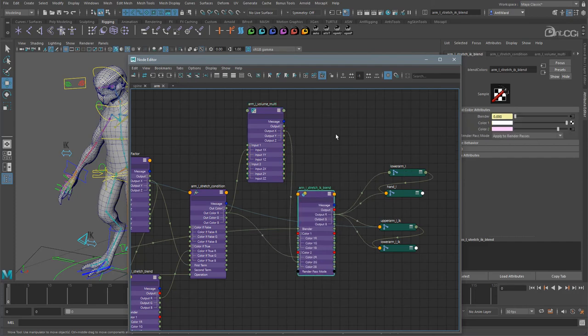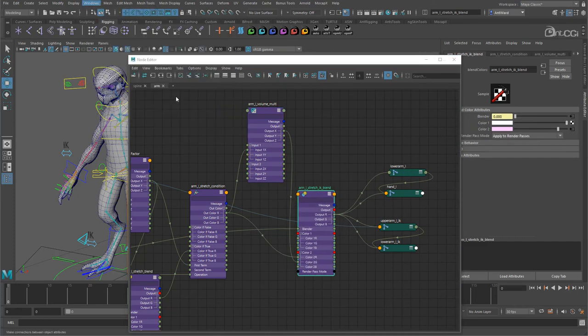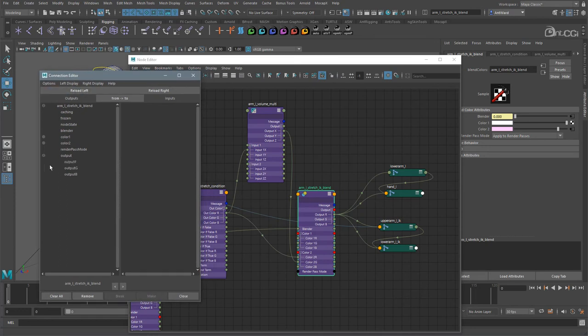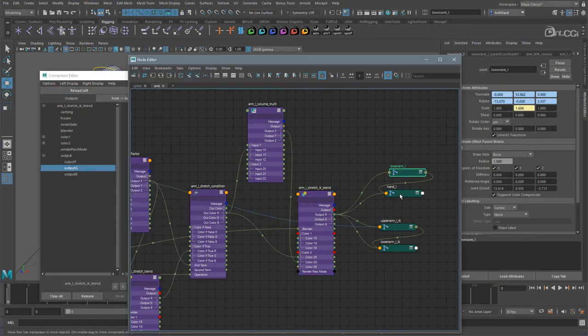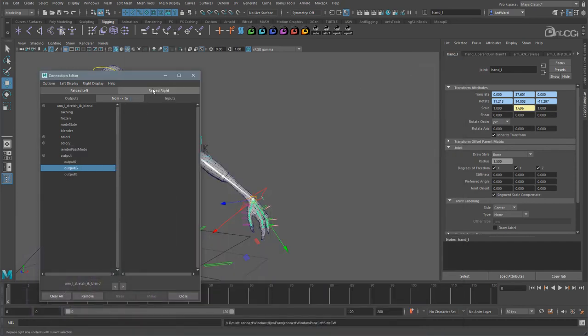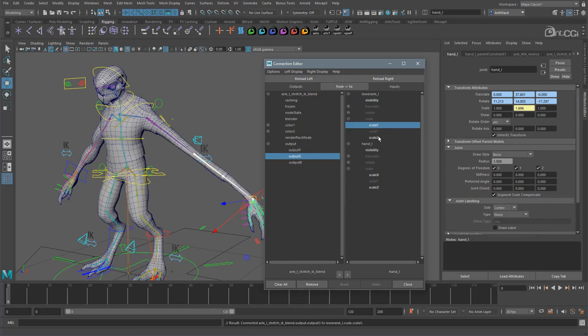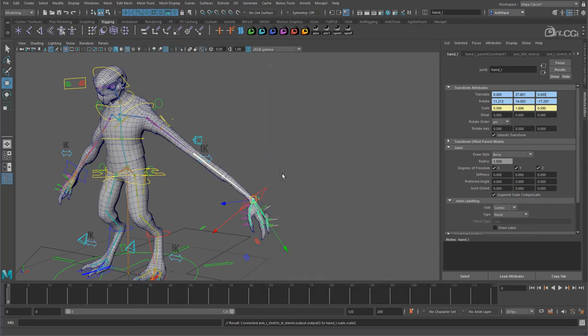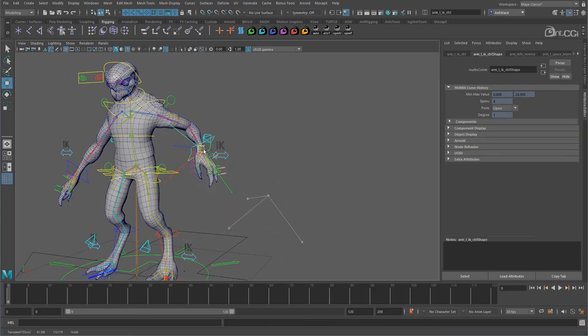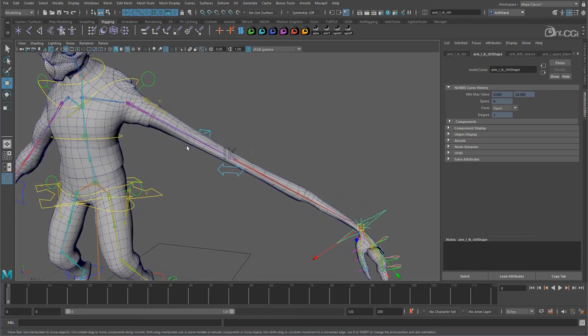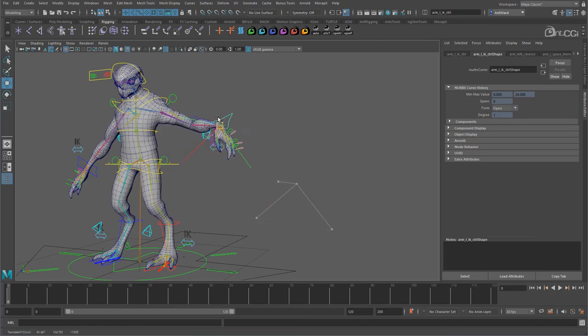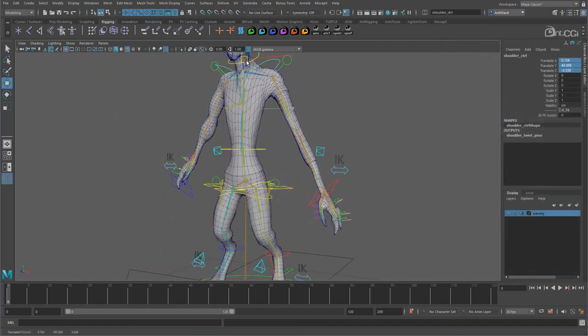Let's open the connection editor so we can connect this to the joints. So output G here, and load the bind joints into the right side, and connect output G to scale X and Z on each. Now the arm gets thinner the longer it is. Again, we have some weights we need to adjust here, but we can come back to those later. That's the torso and arm done.